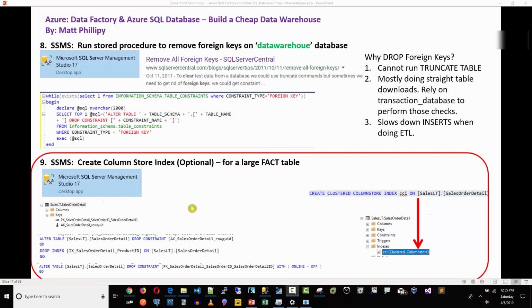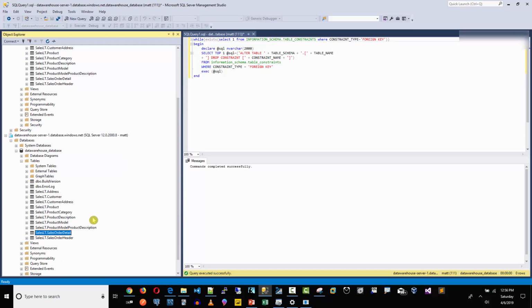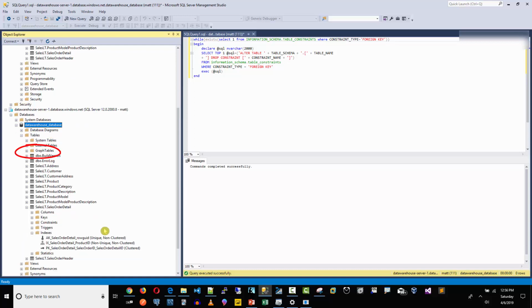Step 9. This is completely optional, and I'm just showing this for pretend data warehouse. You would do this, say, on a large fact table, for example. We're going to create a Columnstore index, which requires us to drop the existing indexes and then create a Columnstore index. So I'm going to go back into SQL Server Management Studio. We're going to actually, by the way, do this on the sales order detail. So I'm going to go here. We're in our data warehouse server, data warehouse database, sales order detail.